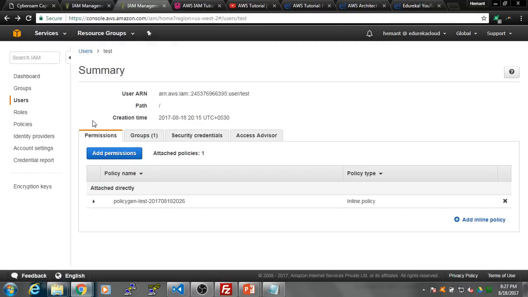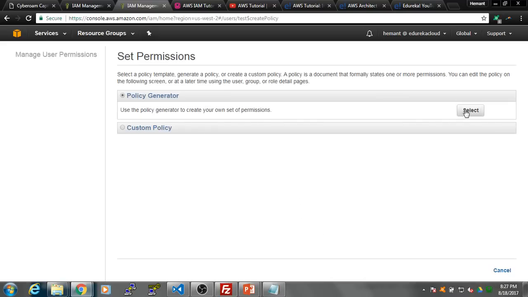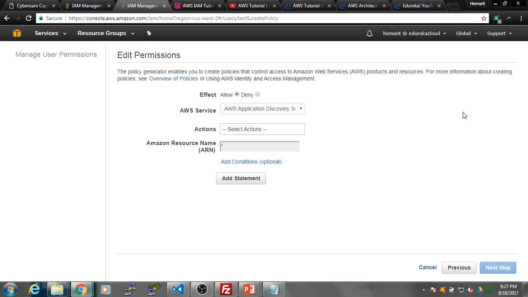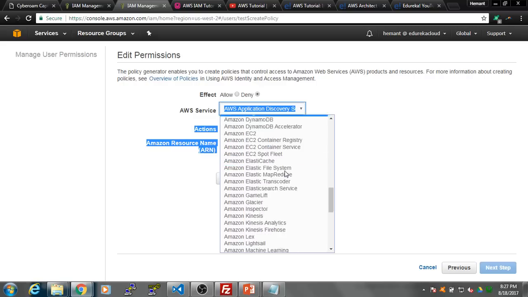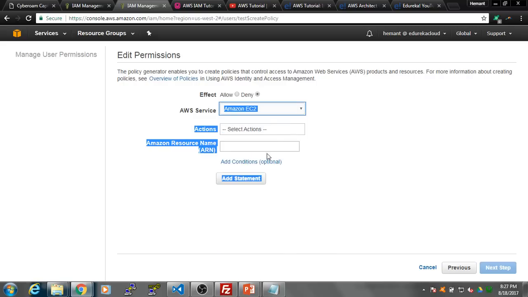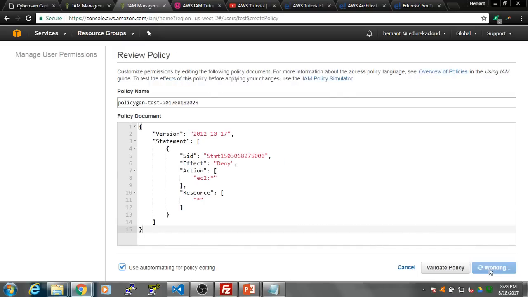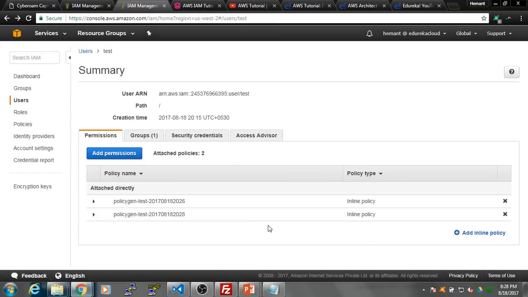What if you add an allow and a deny policy together inside a group? What will happen then? In that case, since I have allowed EC2 access, what I'll do is I'll deny EC2 access as well in this particular user. So I'll create one more policy and I'll say deny. I'll select EC2. Right, I'll select the actions as all actions. I'll give the resources all, add the statement, and click on next step, apply the policy. So now I have denied EC2 instances as well as allowed EC2 instances.